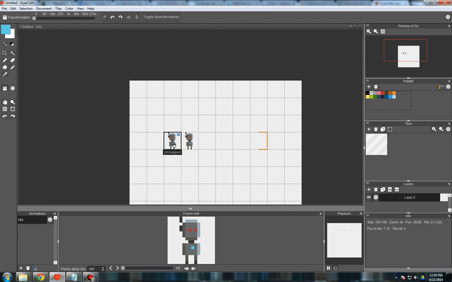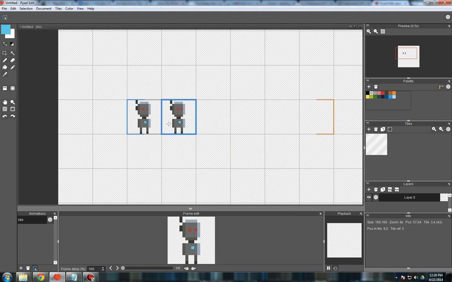Now you can also do the animations from left to right or top to bottom or both. So for example, if I just drag and click like this, you'll see my blue bracket is here, my orange bracket is here. This means the animation goes like this. Those tiles, these tiles, these tiles, these tiles, these tiles, so on. You can also just do it like that, and it'll go top to bottom. So it's kind of your preference as to how you want to set up your animations. I like left to right. It just makes more sense to me, especially if we're talking about a left to right motion like walking.